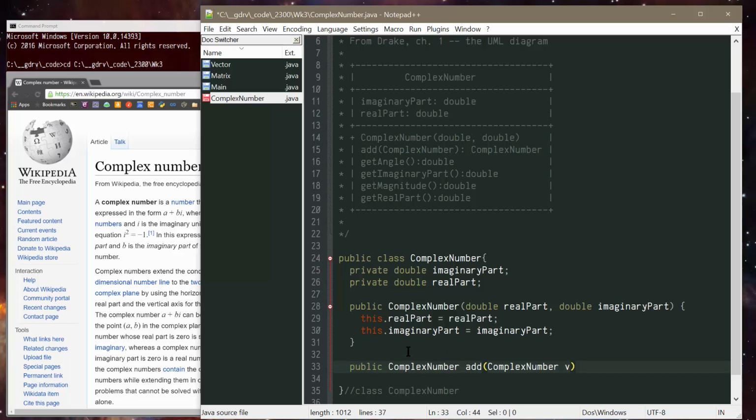Remember, this is going to be called using a complex number object. So I have a complex number object, and I'm going to call its add method, and I'm going to send another complex number. What do you think I should return? Probably either one of two things. Either I should add the other complex number to this complex number and then return this complex number, or I should create a new complex number, add those two together, set the new complex number equal to whatever they add to, and then return that new complex number.